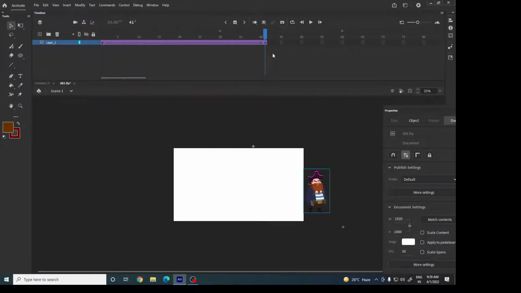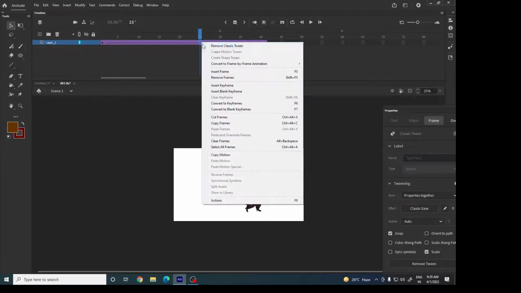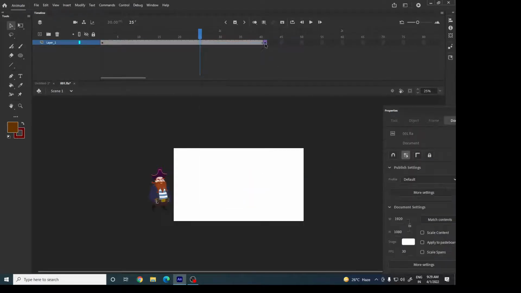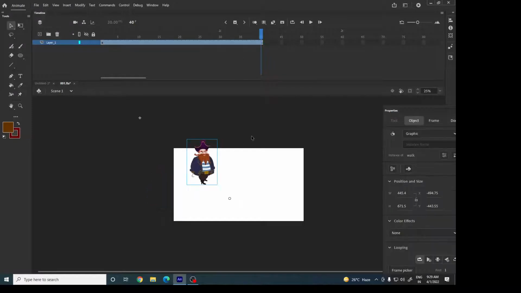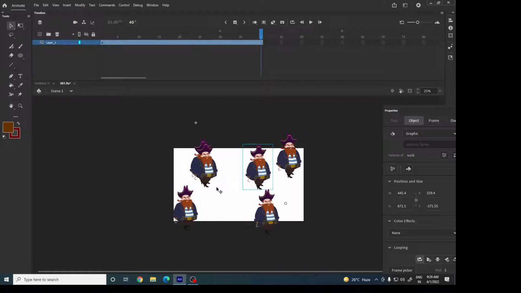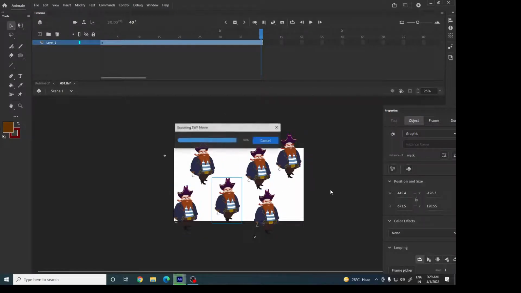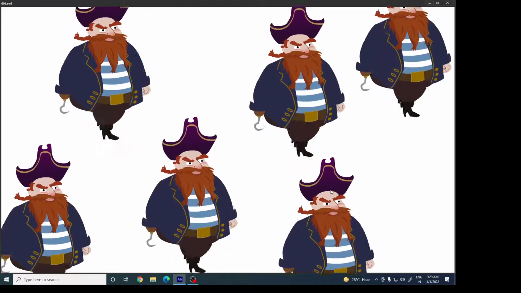Now I'll cut this flow. I'll remove this. I'll take this, some 2, 3, 4, 5. Now the same character I have just copy pasted here. I'll tell you why. This same animation, same symbol, I just copy pasted.